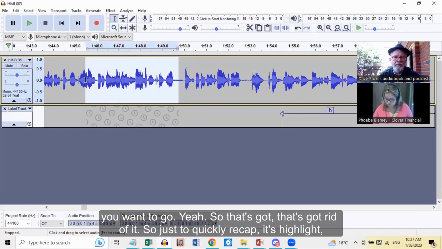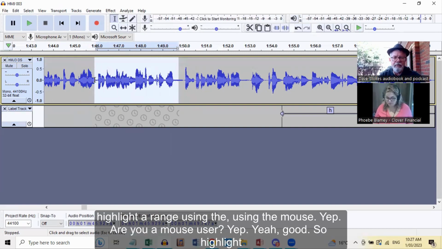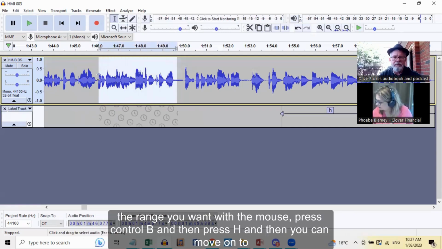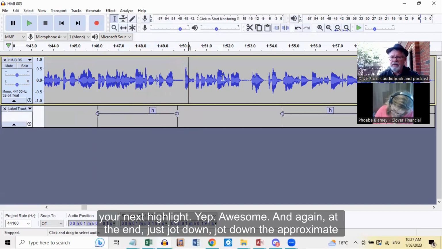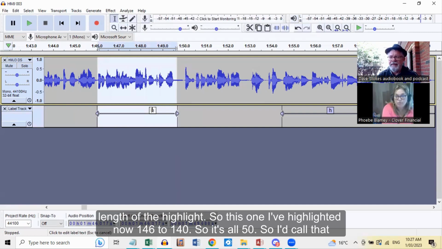So just to quickly recap, it's highlight a range using the mouse. Are you a mouse user? Good. So highlight the range you want with the mouse, press Ctrl B, and then press H. Then you can move on to your next highlight. And again, at the end, just jot down the approximate length of the highlight.